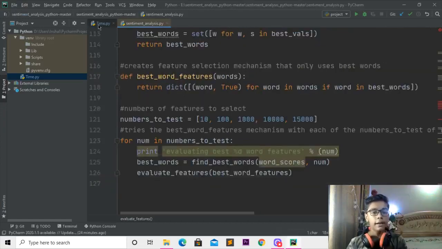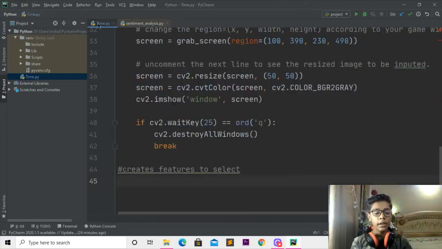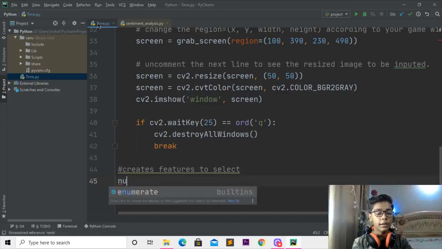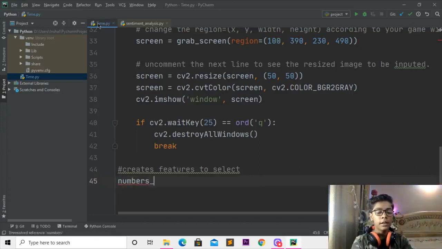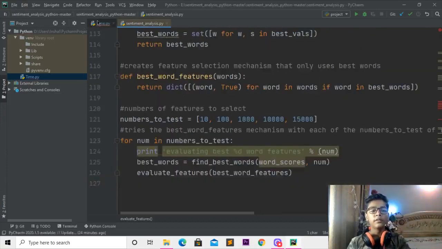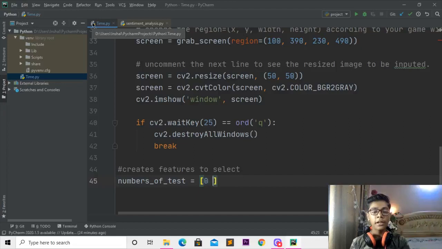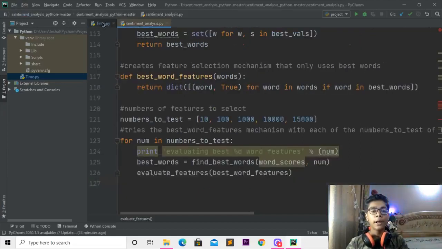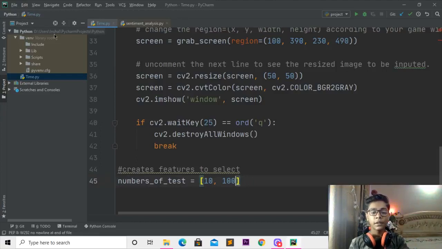So when you've done with that, now I will be changing that to numbers. Just write here numbers_to_test, with an underscore, then you have to write equal to here. Now you just have to write 10, comma, 100, comma again, then 1000, then 10,000 here, then 15,000.